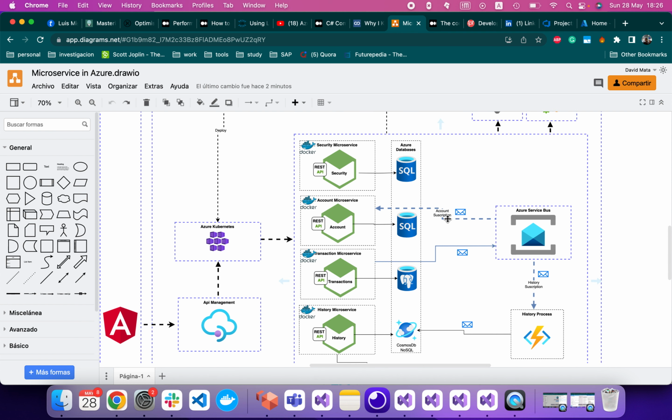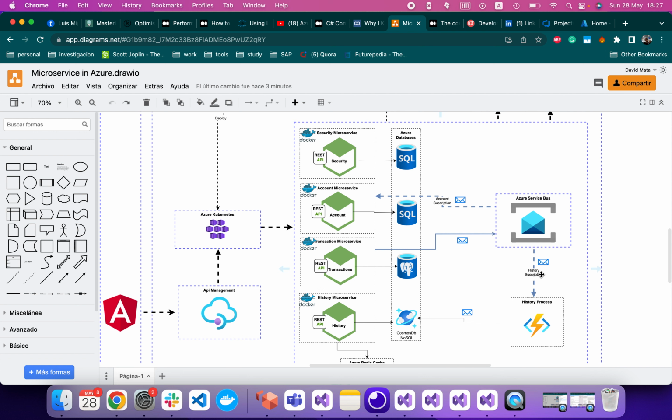So another service that we're going to be reviewing is the Azure Service Bus. We're going to send a message when a transaction is created by the transactions microservice to the Azure Service Bus, and the Azure Service Bus is going to send the message to 2 subscriptions. One is the account subscription that is going to send the message to the account microservice, and the other one is going to send the message using the history subscription to the history process, which is an Azure function.